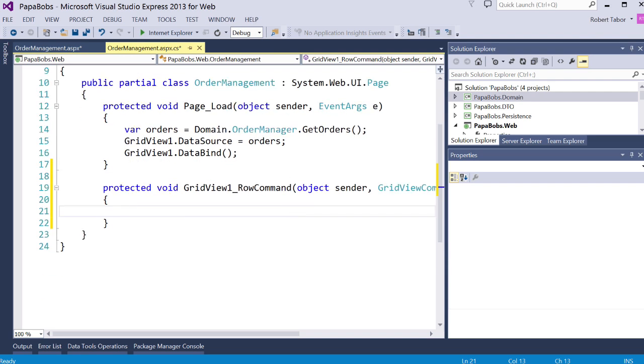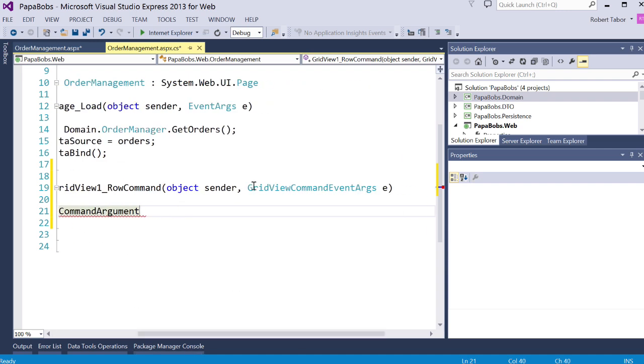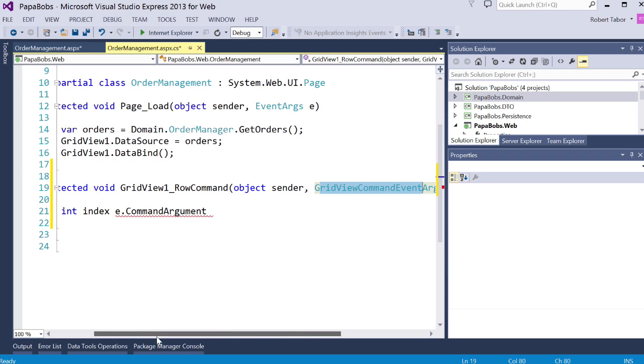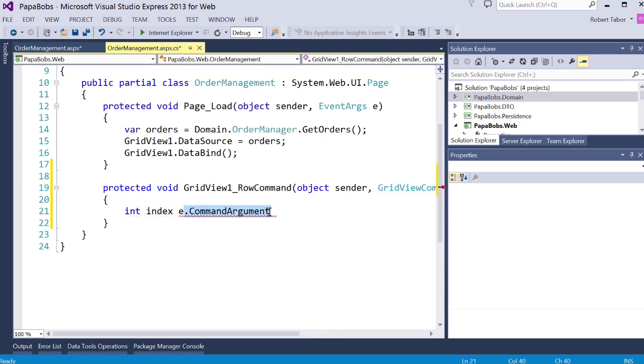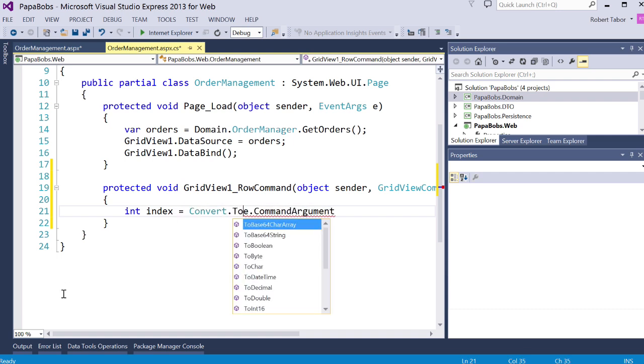And here's where we're going to determine which row was clicked. And remember, I showed you how to do this in a whole dedicated video. So here we go. We're going to first of all determine which row we're working with here. And that would be the command argument that's passed in here, GridViewCommandEventArgs e, dot CommandArgument. And that'll give us the command argument, which will give us the row, and we just need to convert that. So equals Convert.ToInt32, like so.